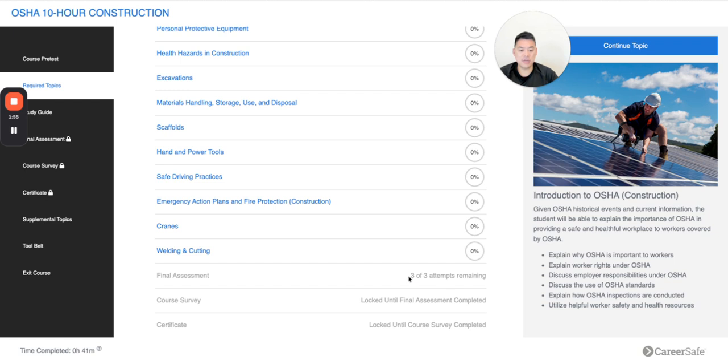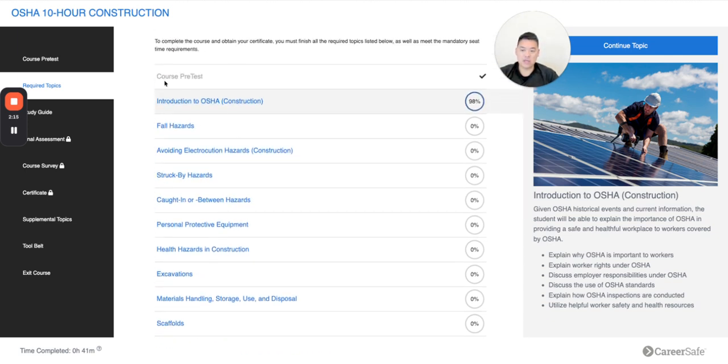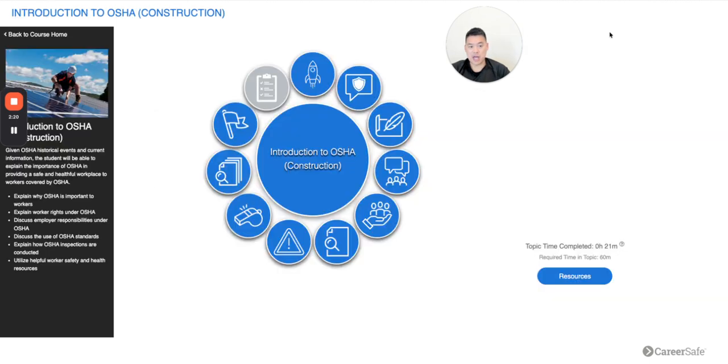On your final assessment, you will have 3 attempts. So I do not recommend that you take it until you are ready. But it's open book anyways. Then you'll have your course survey, and then they will mail you your certificate, which is why you put your mailing address in at the very beginning. In each of these learning modules, all you have to do is click continue topic, and you will always see it in a circle. Each lesson you click into has a time duration, so you know how much time it's going to take.